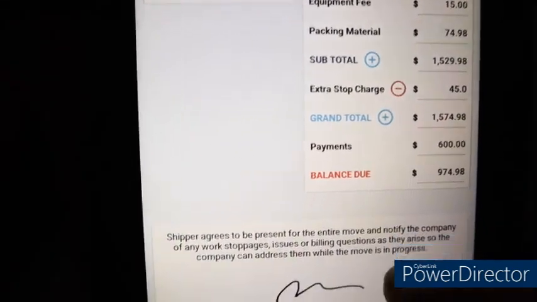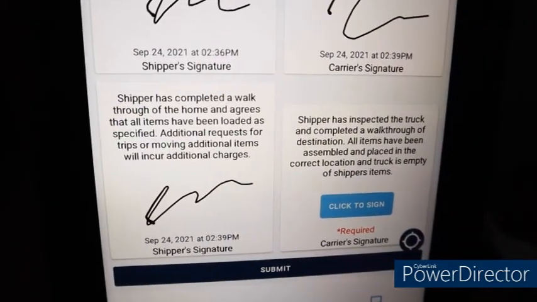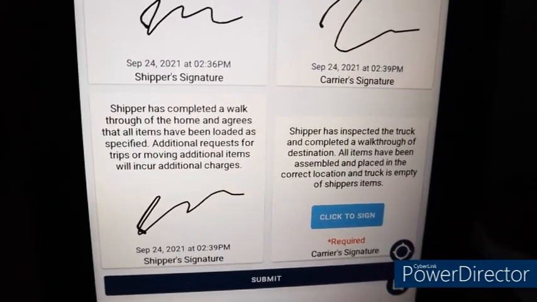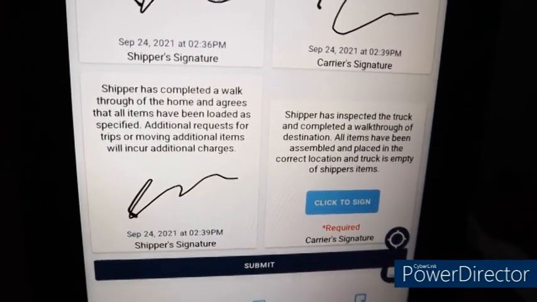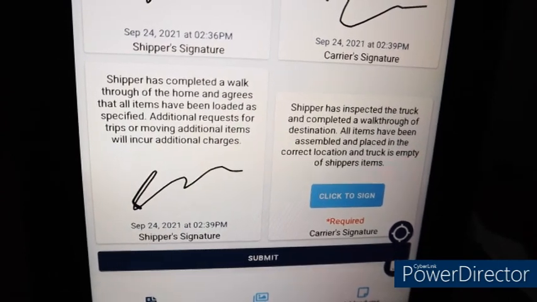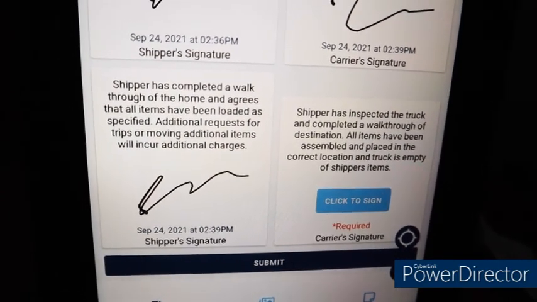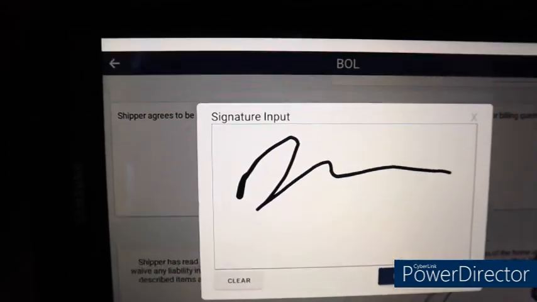After you've gone over the bill with the customer, you'll want to scroll all the way to the bottom and get this last signature here. This basically says that the customer has inspected the truck and completed a walkthrough of their home and agrees that all items have been assembled and placed in the correct location and that the truck is empty of all of their items. And just like the other ones, you would just click here to sign, have them input their signature, and hit input.